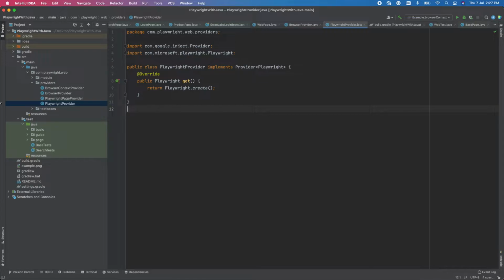Okay, so let's start. Here what we need to do is use a provider. If you recall, in the last session, the first object we created was for Playwright, and further we created objects for the browser, then browser context, then page. So the same here: we are going to create one class, PlaywrightProvider.